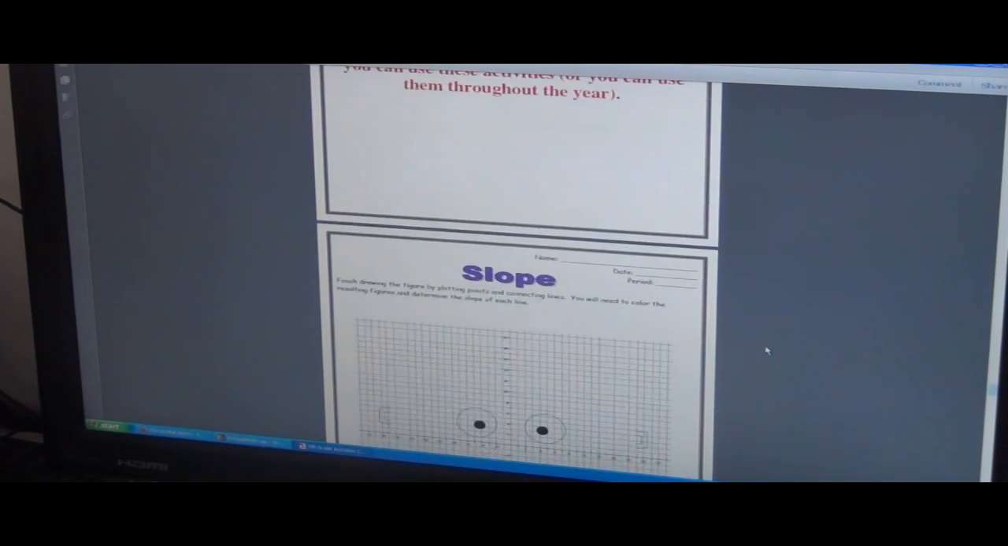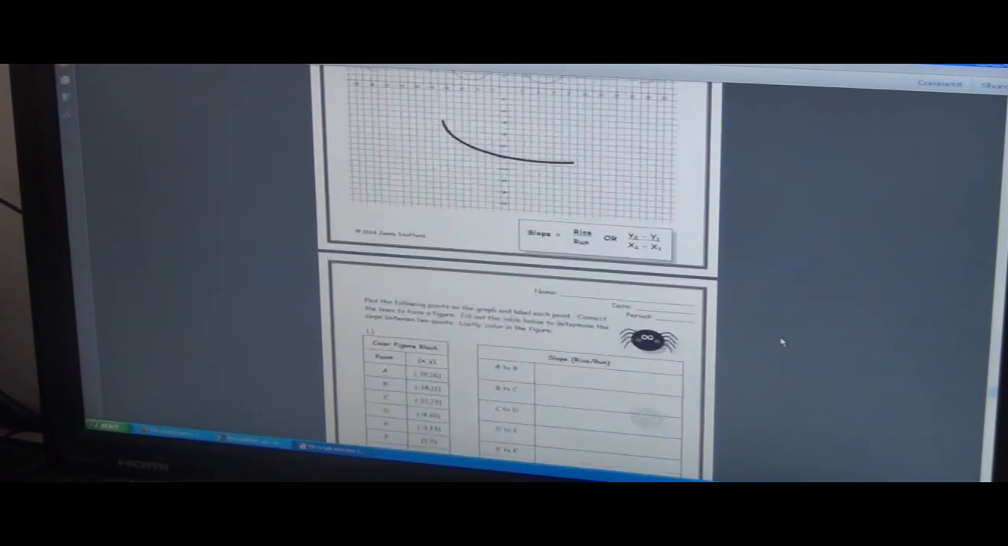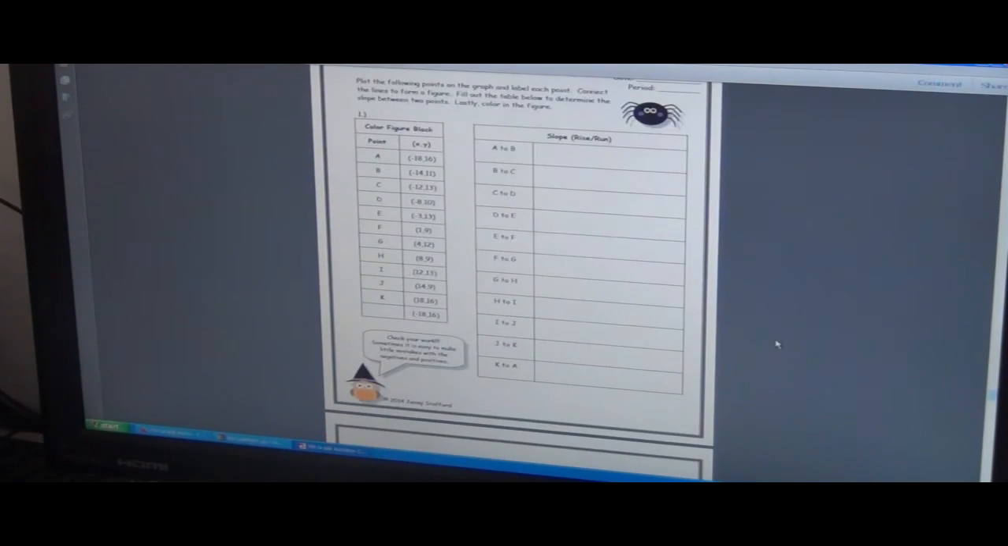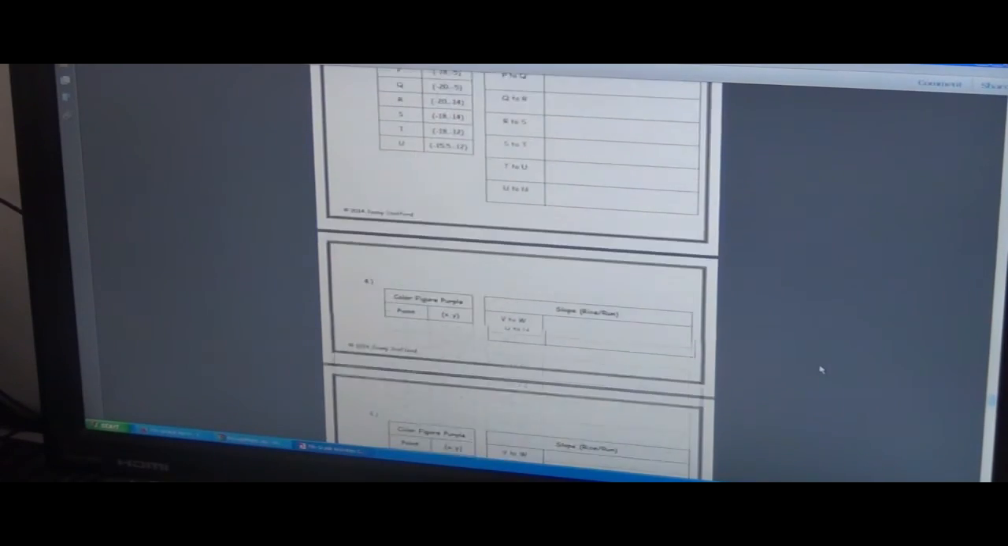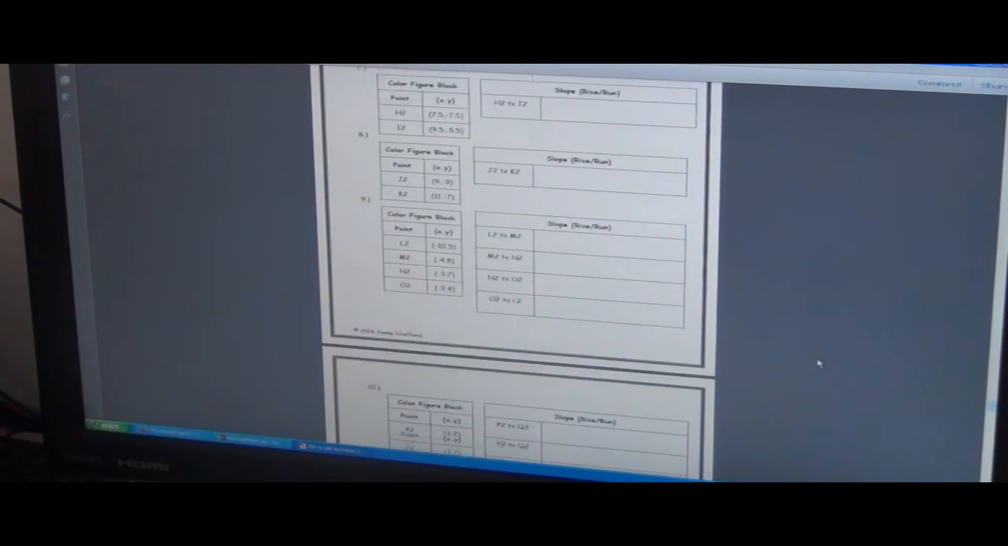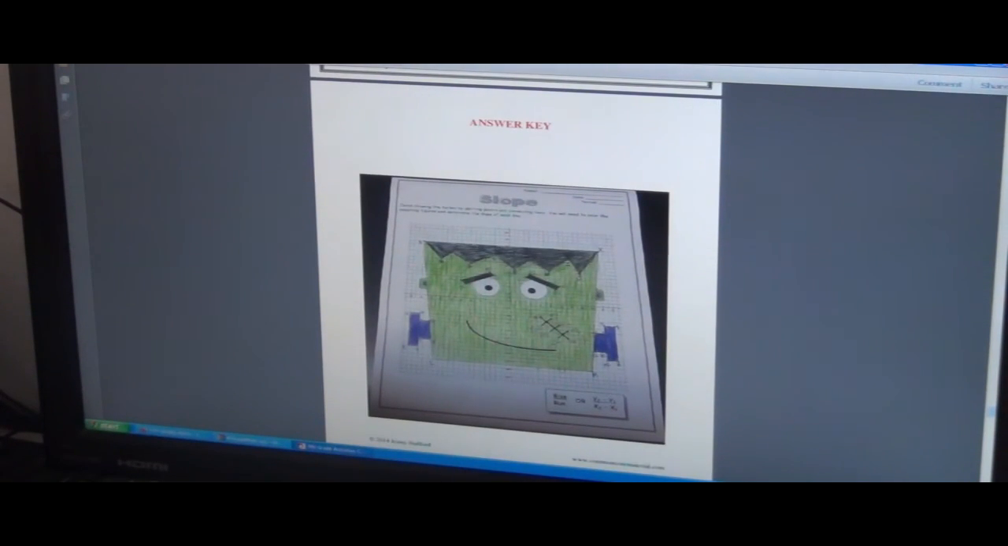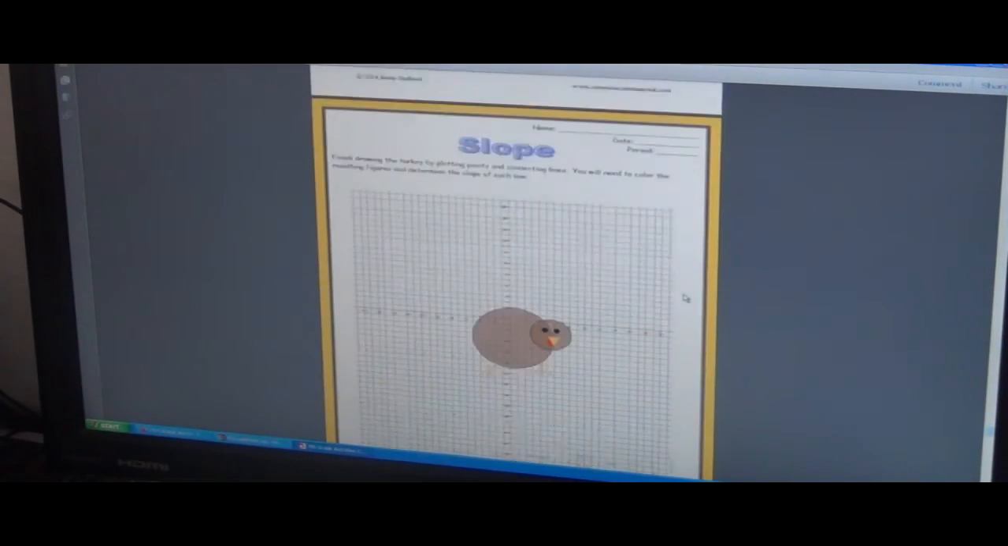So you can use any of these. It's slope, and again, this is another activity that students absolutely loved. They are determining the slope between 2 points. They are going to graph on the coordinate system, and then you'll see they can color it, it's a Frankenstein, they can color that. So that it's an 8th grade activity.